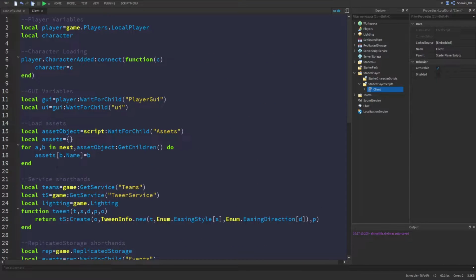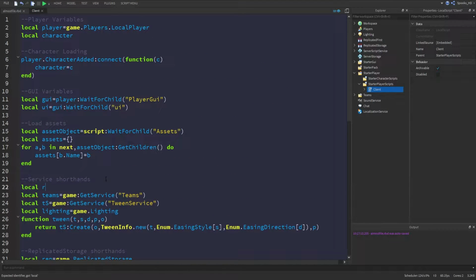And basically, we're going to need to create a few service shorthands before we get into that. So we're going to go ahead and do local run is equal to game get service, whoops, run service. Now you might be saying, well, Spooks, what does run do?